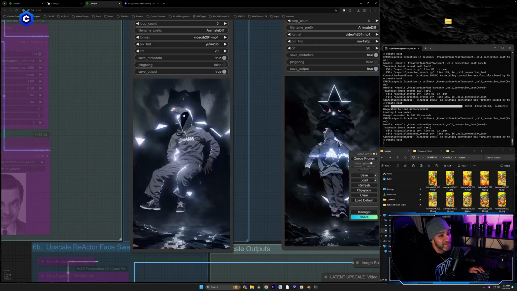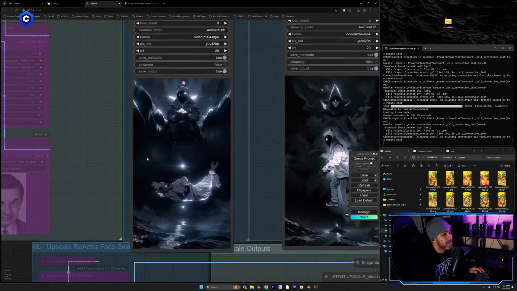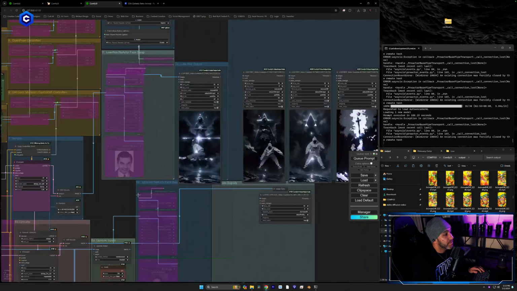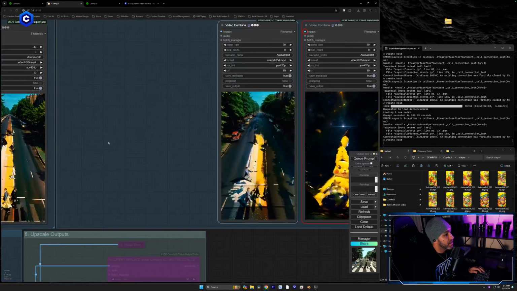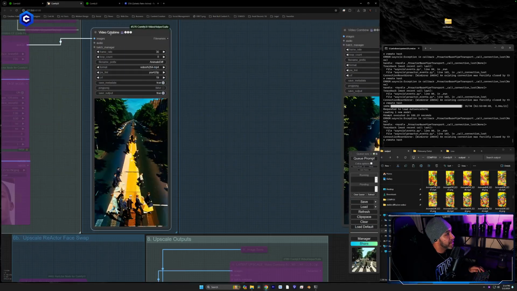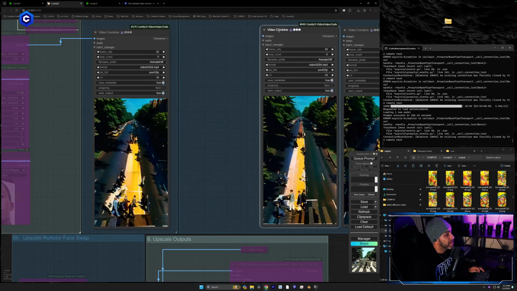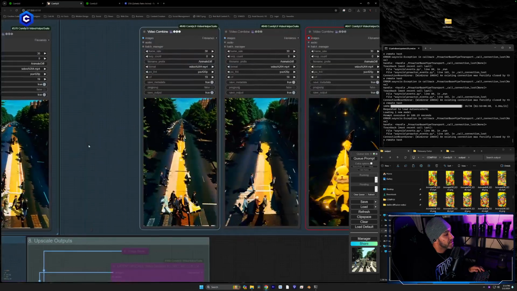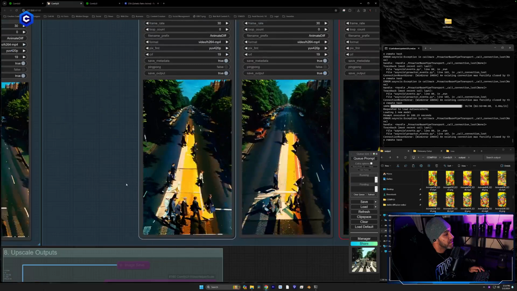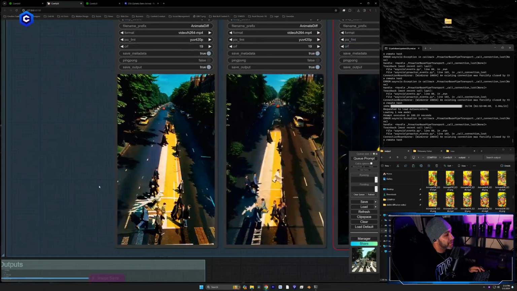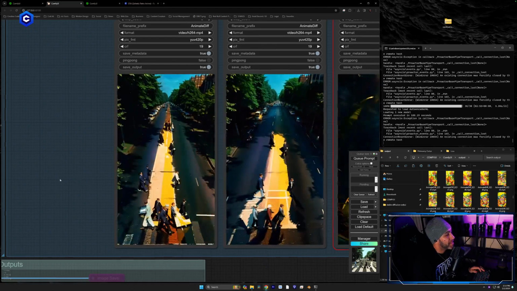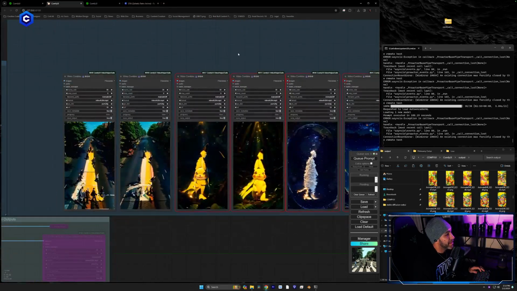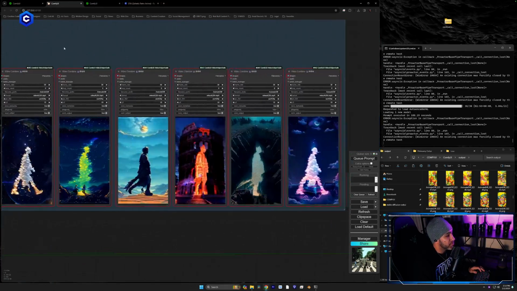I actually completely forgot that I did this one. But let's check the output first on the Beatles. Okay, so we definitely got more people, and we also got half a car. But okay, these all came out super cool.